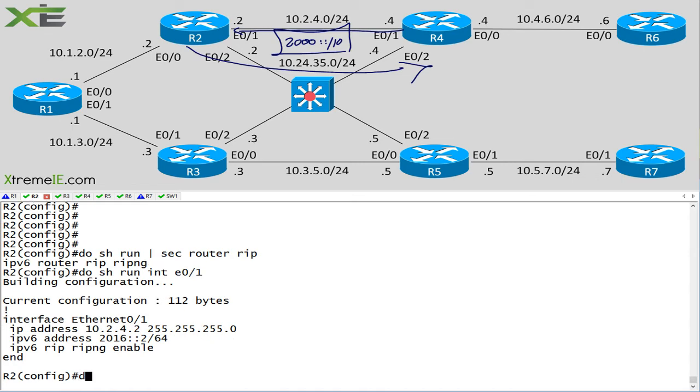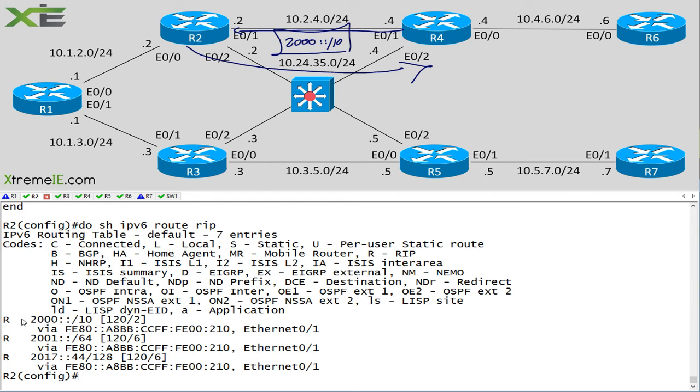So let's take a look. Let's say do show IPv6 route RIP, and there it is. So there's our summary address. So very, very easy to do.